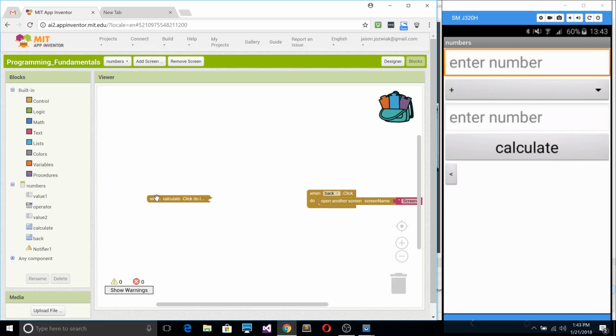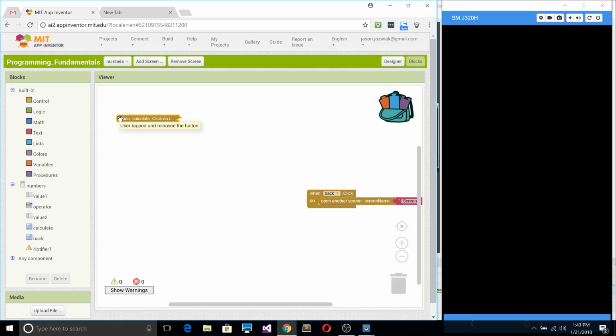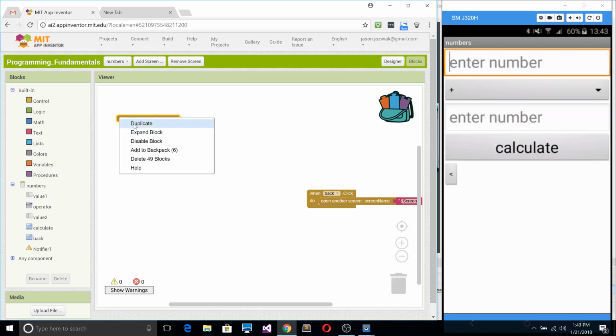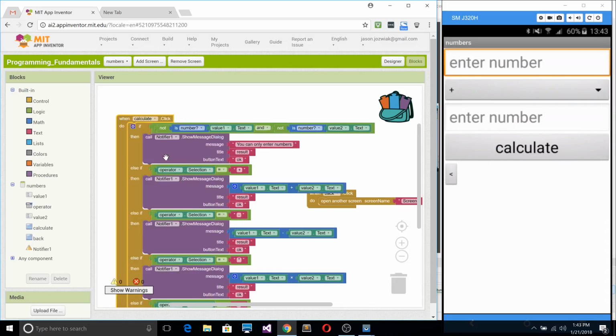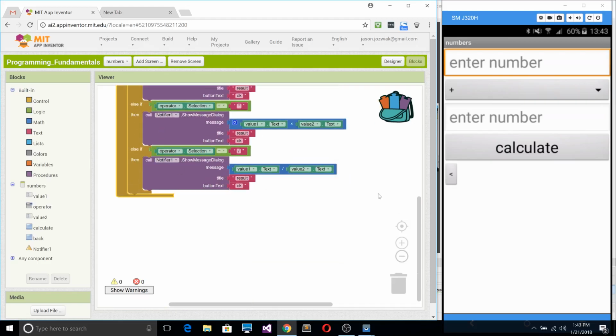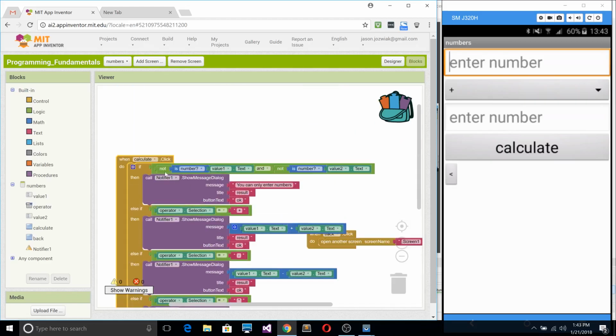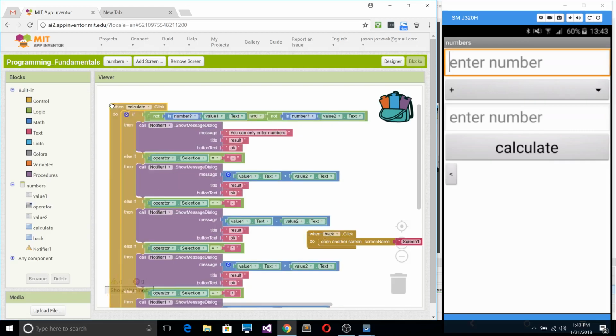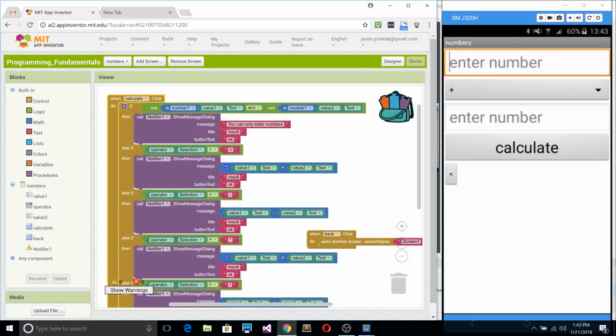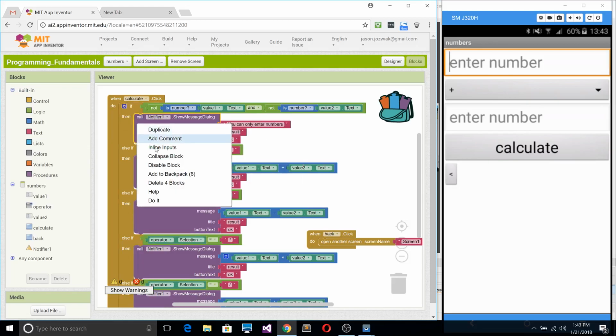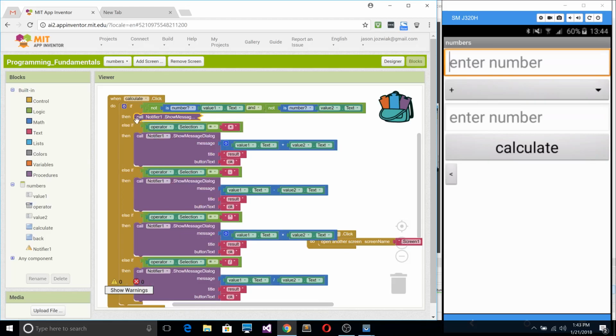And here's basically where all that logic is kept. So what's really nice is you could collapse and expand blocks in App Inventor. So as you can see, when your screen gets cluttered with a number of different blocks and it's hard to see, you could easily just right-click on a block and collapse it, so you can make room for yourself. So that's what's going on there.